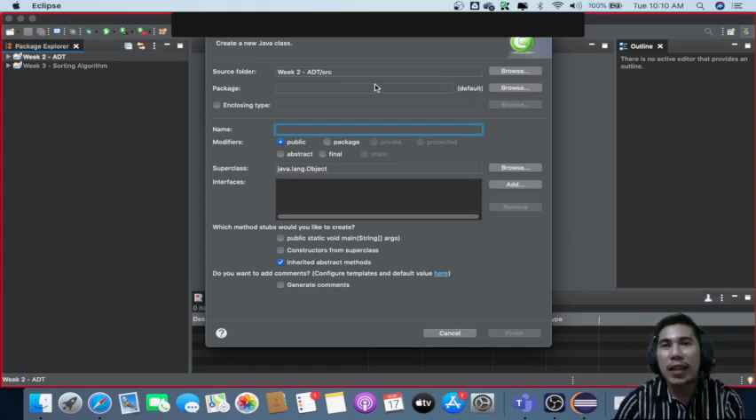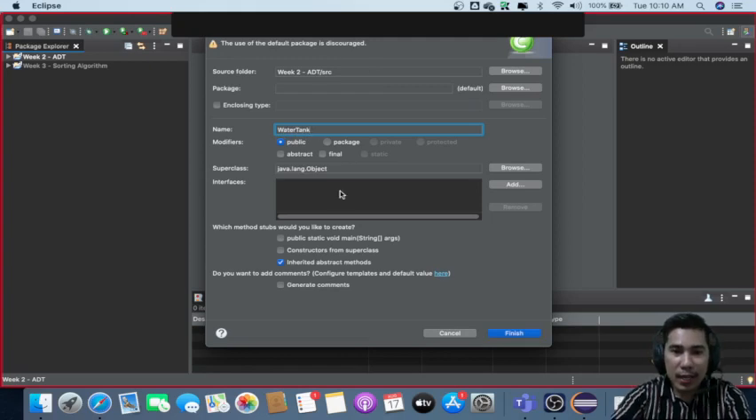So again, when we create an ADT, there are actually a lot of ADTs that we can take advantage of inside a Java program already. But this time we are going to do our own. We are going to create our own ADT. So we have there as an example water tank. Okay, so let's have water tank as an ADT.